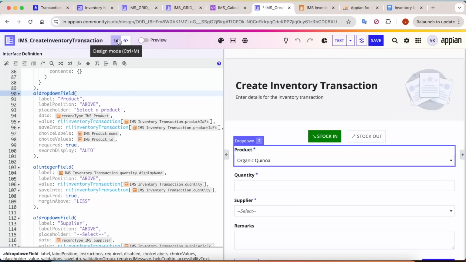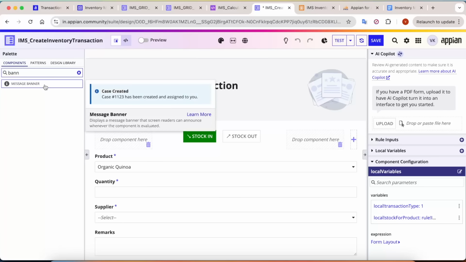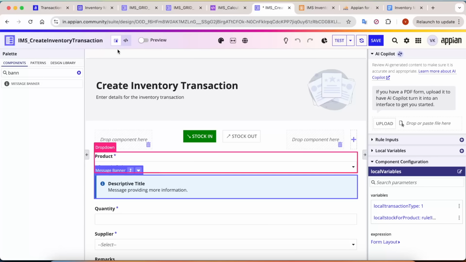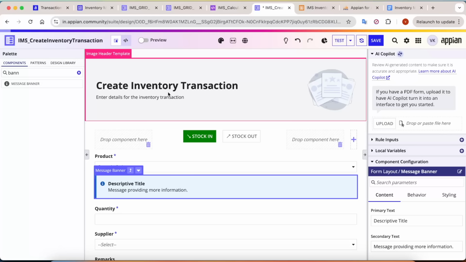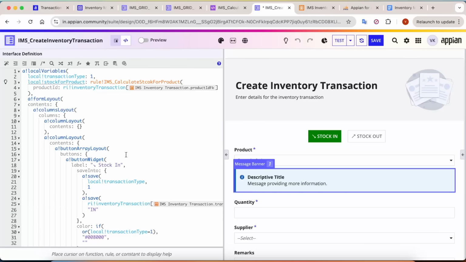After that we have to add a banner message just below this product here. We do have some kind of banner messages available. The message banner is available just below the product. We will add it here. Go to expression mode now, and let's check that banner message.